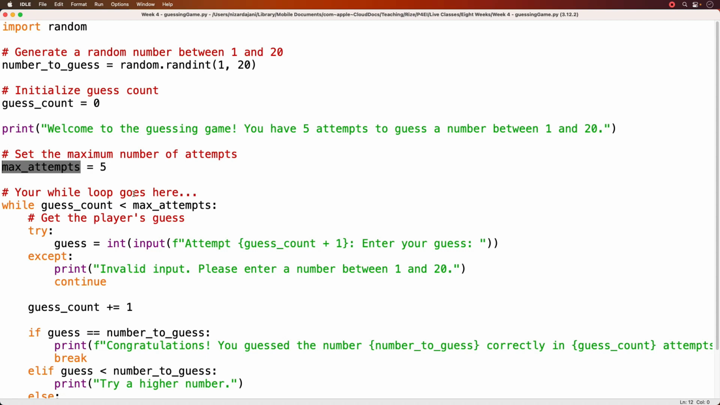And then my loop starts here. So my logic is, I want this loop to run as long as the user has not run out of 5 attempts. So as long as the number of attempts is less than 5, the loop is going to continue running. Technically 5 times maximum. So I'm going to use a while loop and say while the guess count.